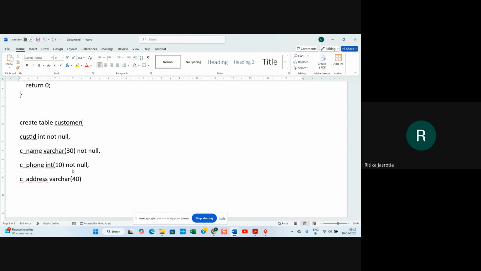If you want, you can keep it like this. It's not compulsory. Pin, if 4-digit pin, you can give the size.